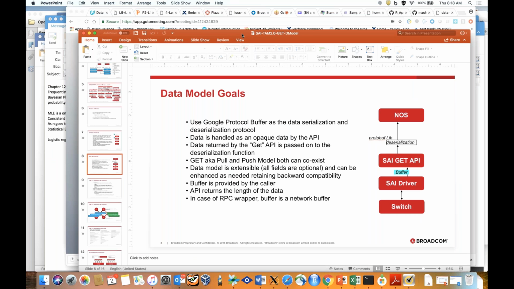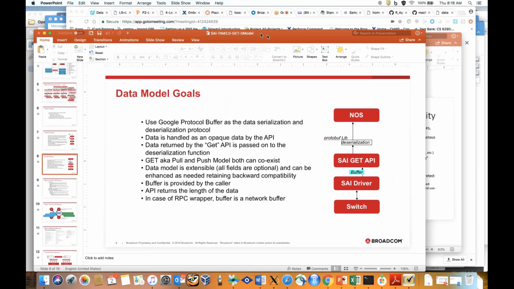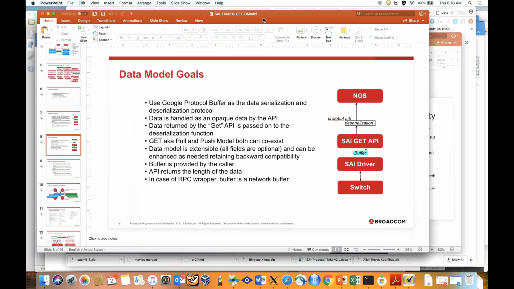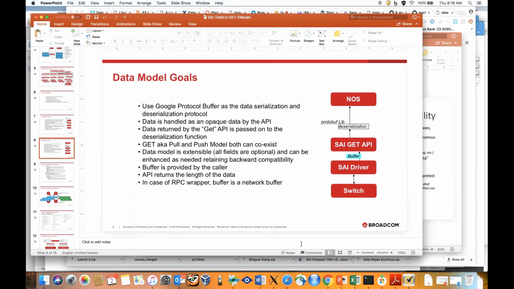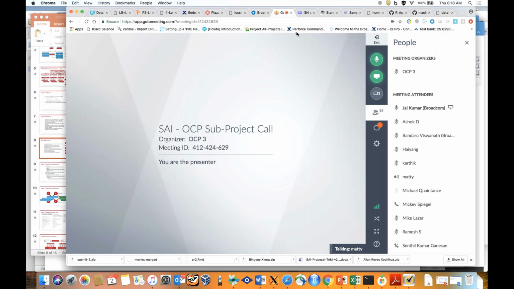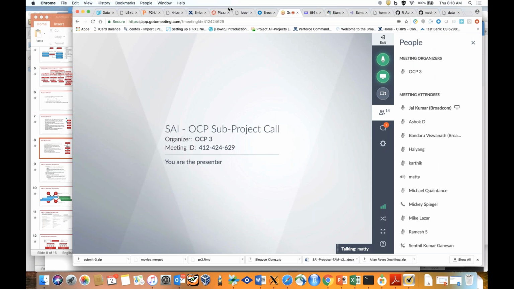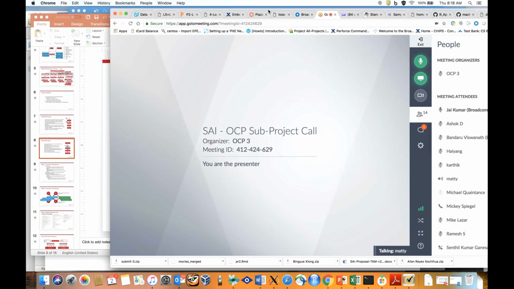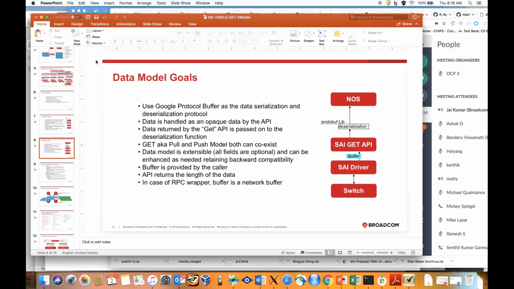Like, I don't know, PFC Watchdog, I would like to monitor the buffer in a millisecond time frame, and other counters I would like to monitor in a minute or so. So I think that from the driver perspective, what I expect to see is bare minimum, very primitive API, and the NOS above can wrap it in different ways.